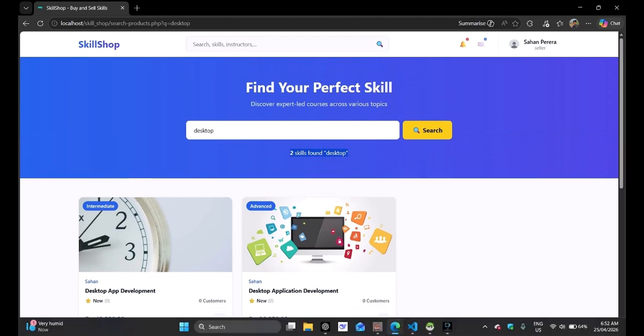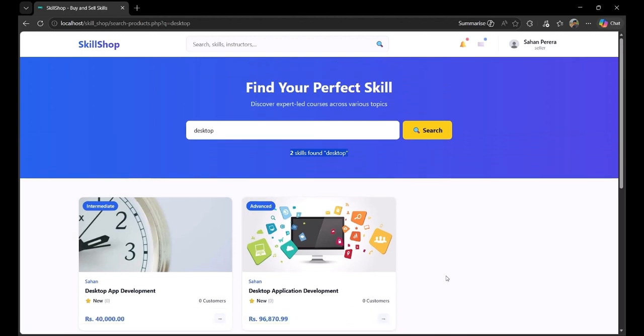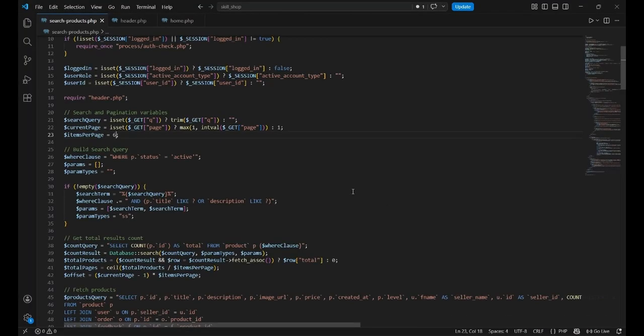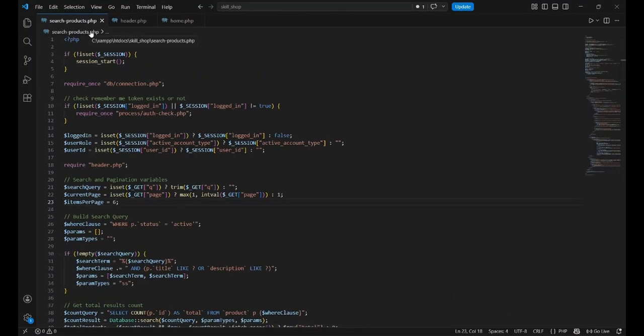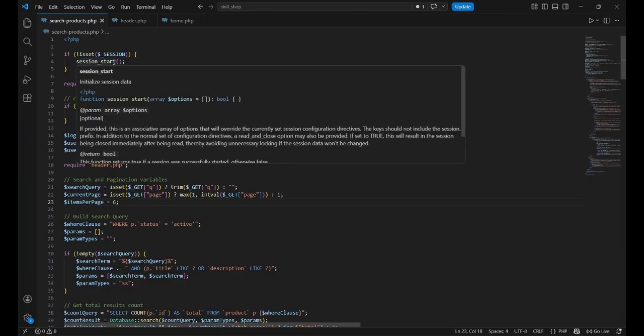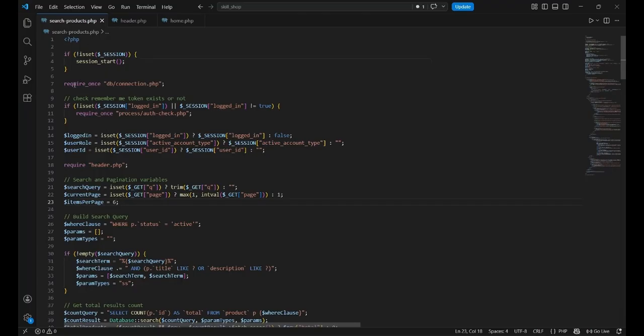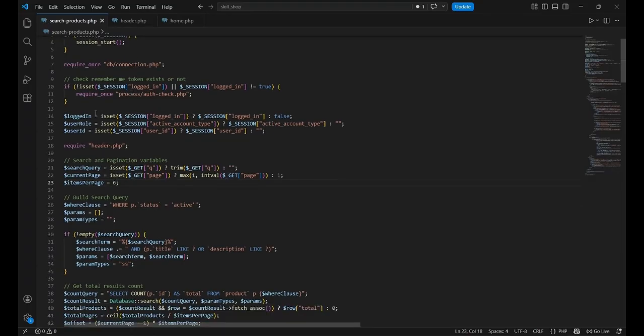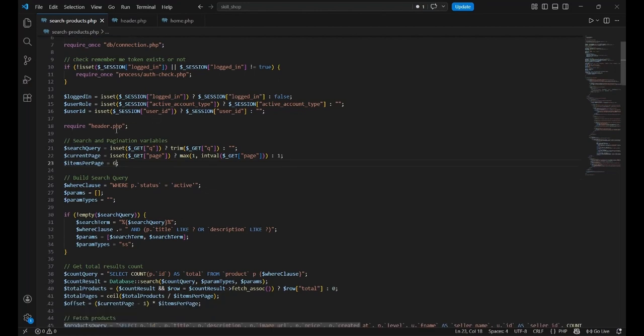Let's check the code. How did we do this? This is my search products.php file. First of all, I have checked whether a session has started. If not, start a session, and I have required the connection.php file to link our database. Next, I have checked whether the remember me token exists or not. If not, we'll have sign in. So I have taken the logged in details from here, user ID and account type, and I require the header over here.